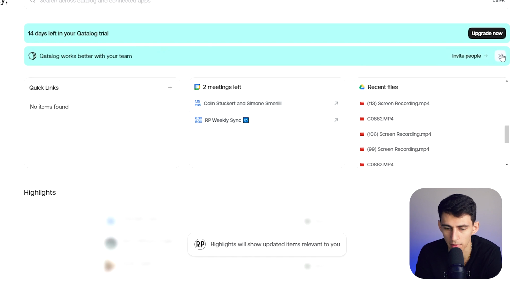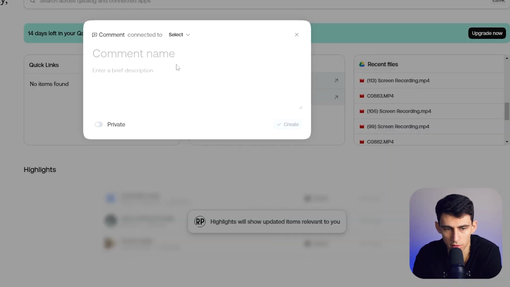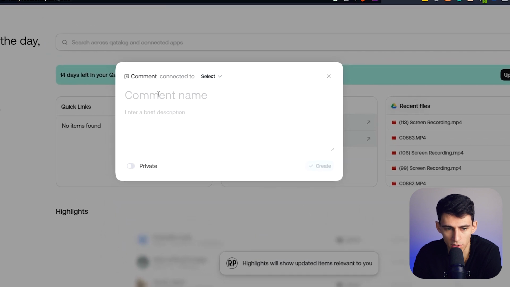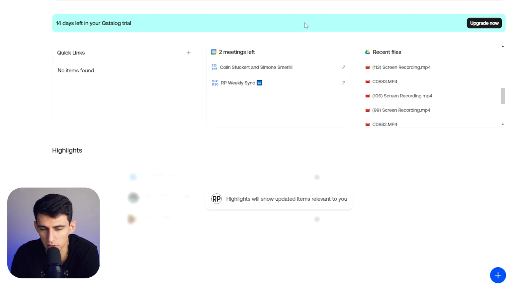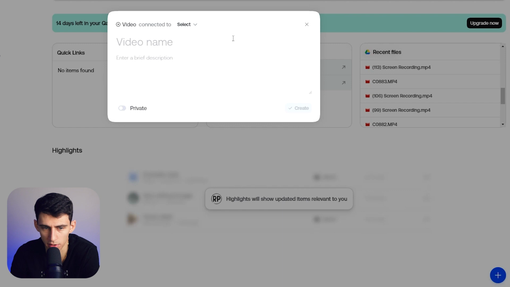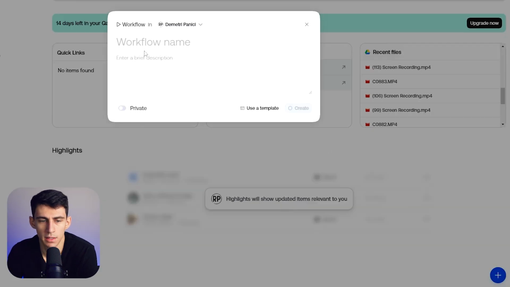It's prompting you to invite members of your team. Sure. Let's go to the bottom right and you'll see you can add a couple different things. You can create new teams, comments made about articles. Okay. Comment connected to Dimitri Panici. Okay. Then you can also do likes. So you can manually input it. All right, that's interesting. Videos used in articles, manually input, connected to people. Okay, now workflow. This is interesting.